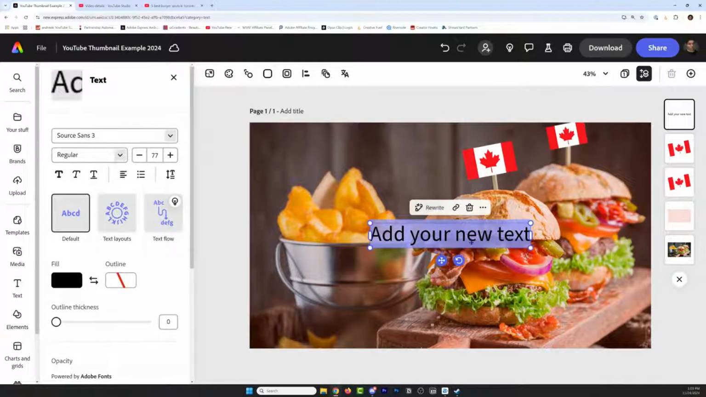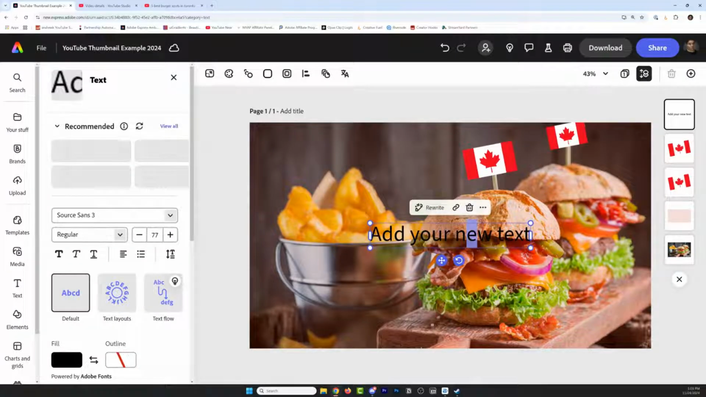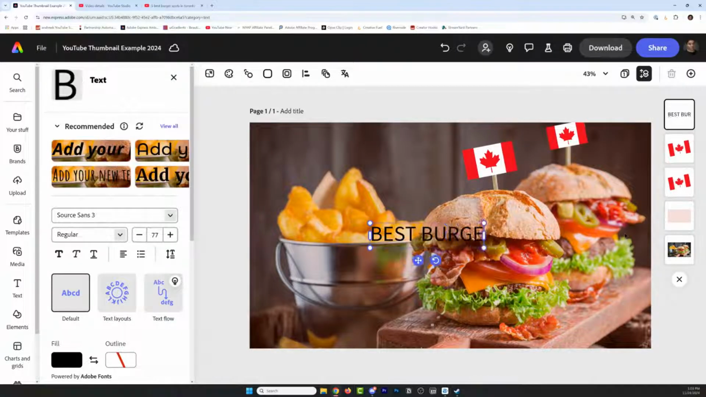So if you are not sure about your text, one of the things I would say is best burger. That's a pretty simple one. We could do it in a couple of different ways. There's text layouts. First, let's make this more readable.